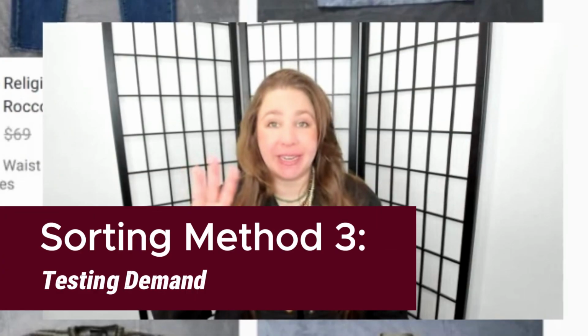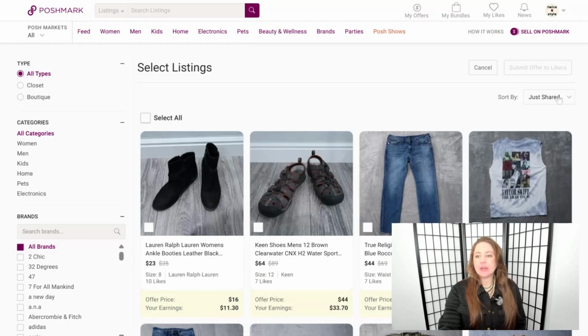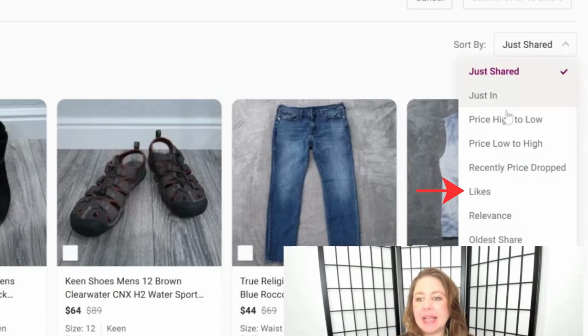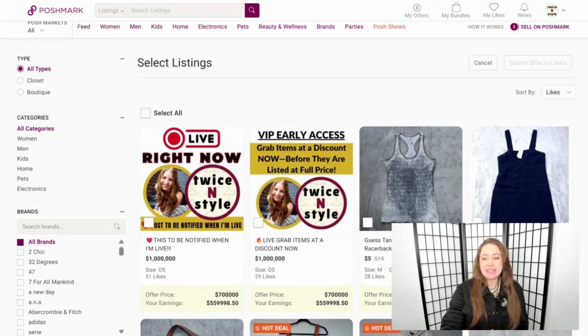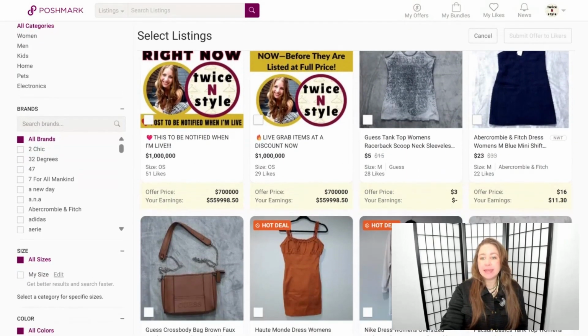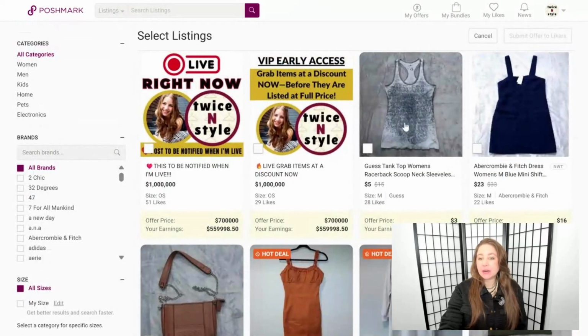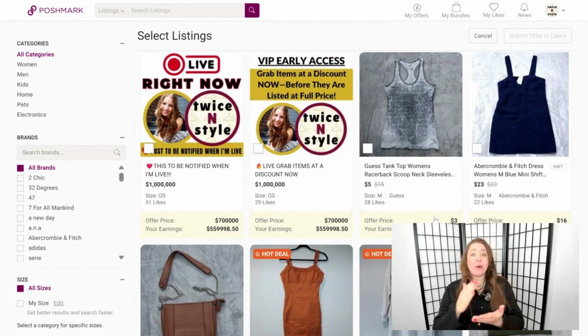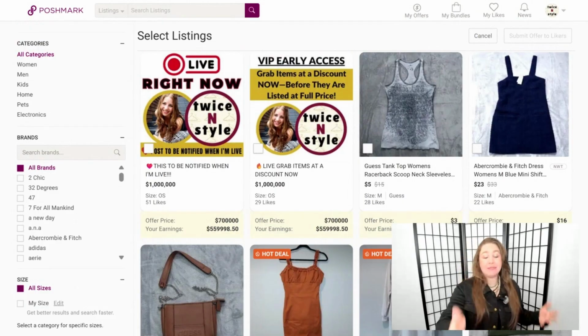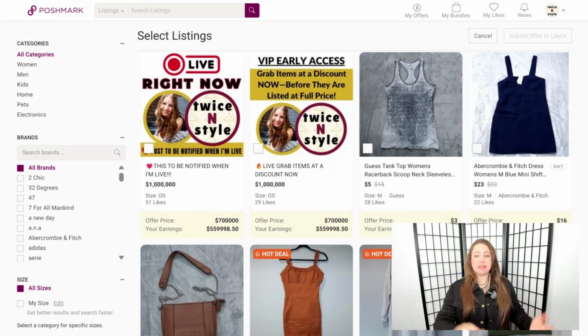Sorting method 3 is testing demand. So over here, you can come to sort by and go to likes. I can see what has more likes and what doesn't. And you can see some of the higher liked items didn't even sell, and I have discounted it over time. Now it's at $5 in my closet, but clearly it has a lot of engagement and it's not getting the sale that I was hoping for.